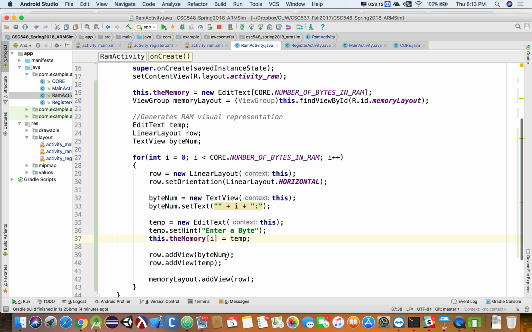Right now, they're being contained visually inside of my vertical linear layout, my scrollable thing. Okay, but I also need to give myself programmatic access to them, so I'm just going to throw all of my edit text into my array called the memory here. And that array has the exact same number of buckets in it as my RAM has in core. All right, so those guys are effectively parallel arrays, just like we did for our registers. So we have 8 and 8 for registers. We have 256 and 256 for these.